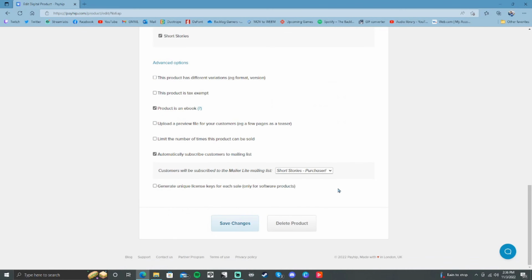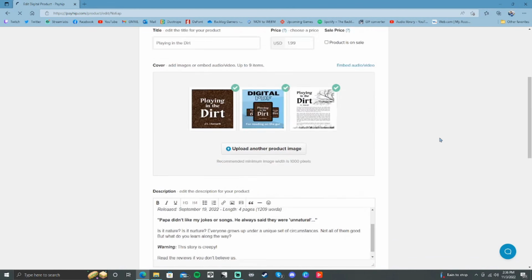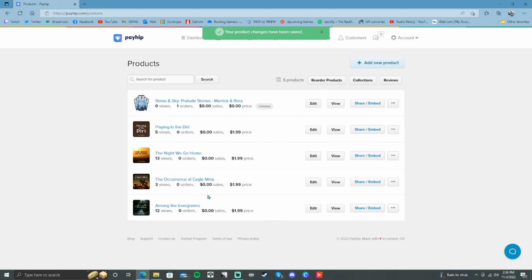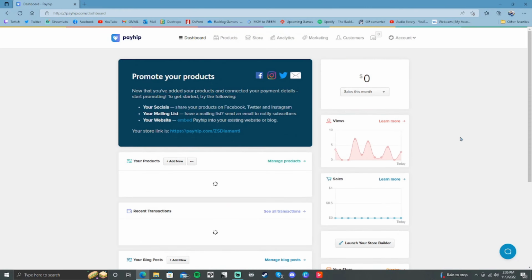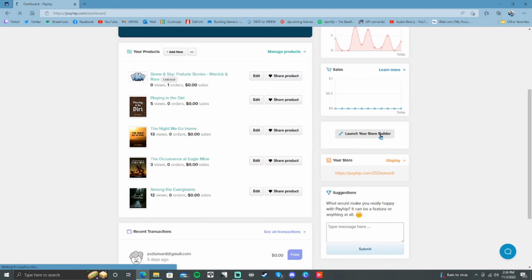It's pretty cool. After you add your product, you're going to want to save changes. You're going to want to make sure everything went through properly. It'll come to the products page. Now, the next key thing is you want to go to launch your store builder.